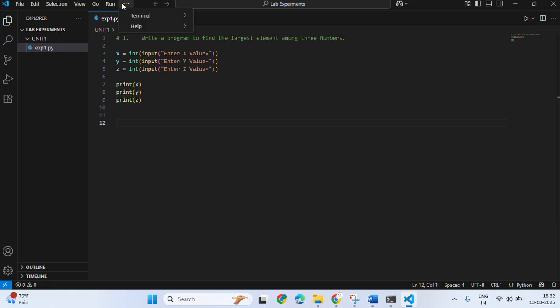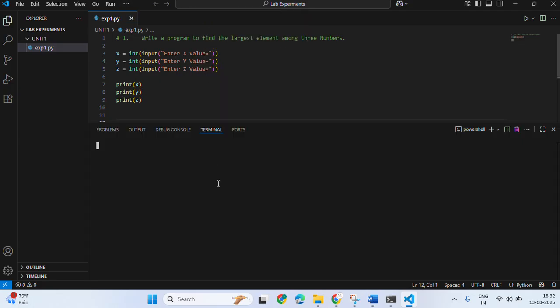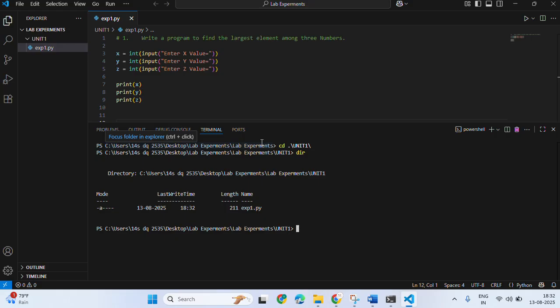Now I am running my Python file. Change directory to Unit 1. Here my file is located, experiment1.py. Now I am running Python: python experiment1.py. Enter x value 10, enter y value 20, enter z value 30. We are taking the inputs from the user as exactly integer values.